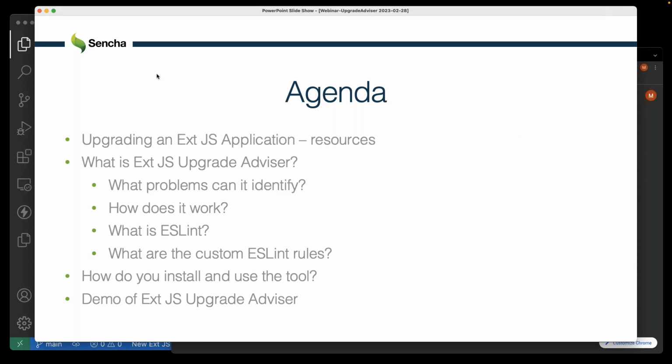We'll look at the different rules that, as I said, it uses. Under the covers, the process is using ESLint. So if you've ever linted your application, you're familiar with that process. The Upgrade Advisor uses ESLint to do the work it's doing. So we've written some specific rules for Ext JS. You can use the Upgrade Advisor user interface, or you can use a command line implementation directly calling ESLint once you've installed the rules. So we'll look at both those things.